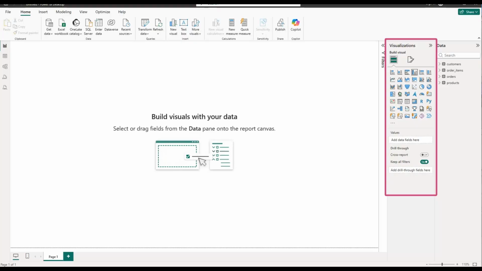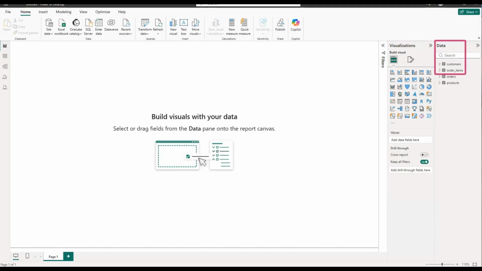All you have to do is click on one, drag and drop into your canvas, all depending on what you want. You can do a pie chart, a cluster chart, a bar chart. You can do a map, filters, or a table. Many options. Then here on the Data tab, this is actually the data that you imported into Power BI. So you have your customers table, order items, orders, and products. So here you can expand it to see your column names.